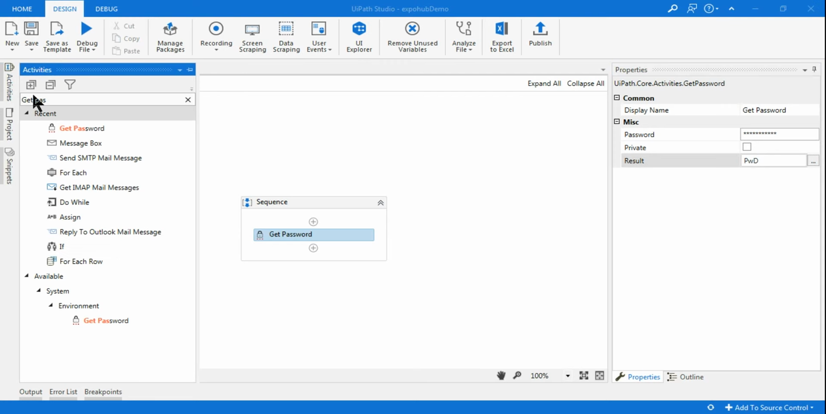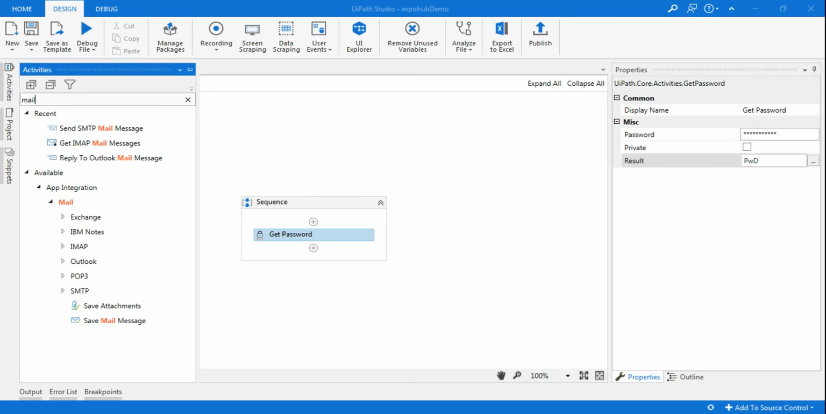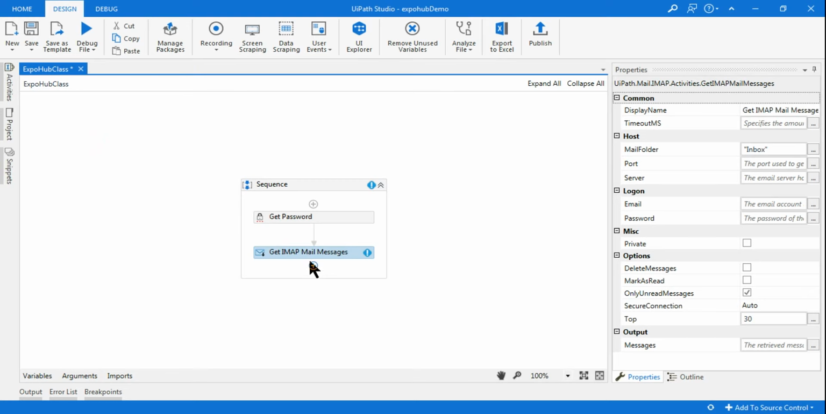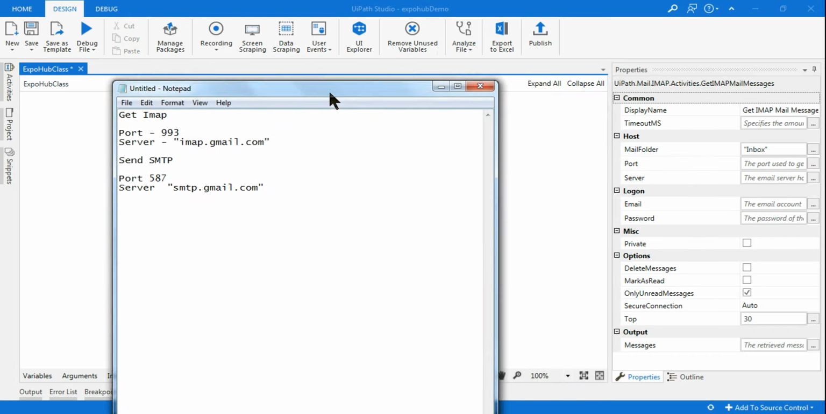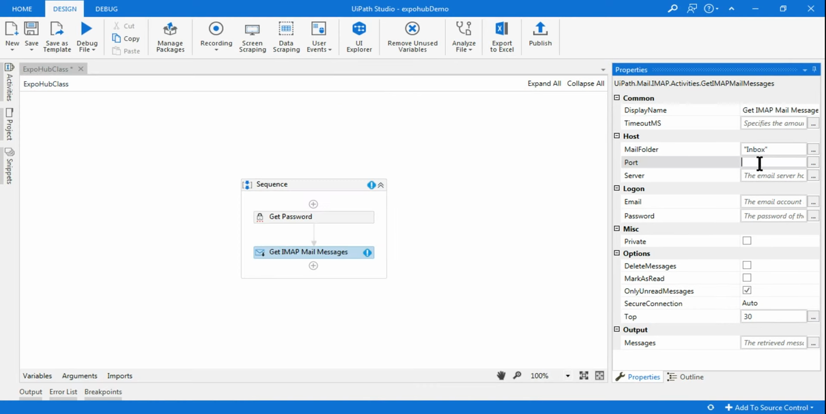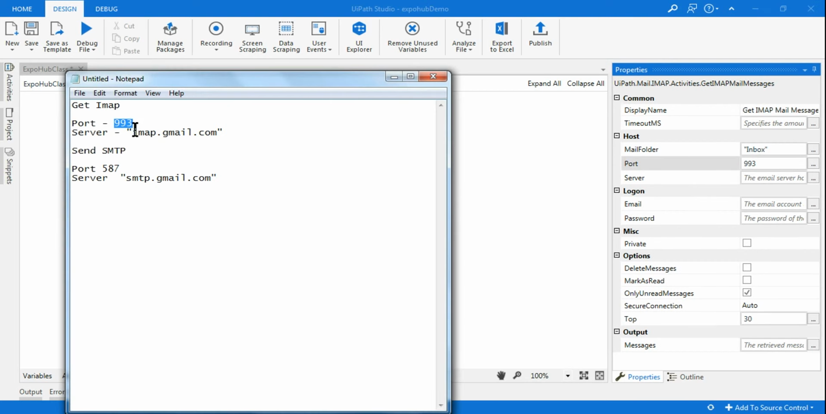Done. Now the next activity that I'll be using, I need to read all the emails, right? So just type mail, and in the IMAP you have something called Get IMAP Mail Message. This is to read all the emails. Now on the right hand side, you have to see the mail folder is the inbox, and the port and server. You can Google IMAP details for Gmail and you will get these details. The port is 993, the server is imap.gmail.com.